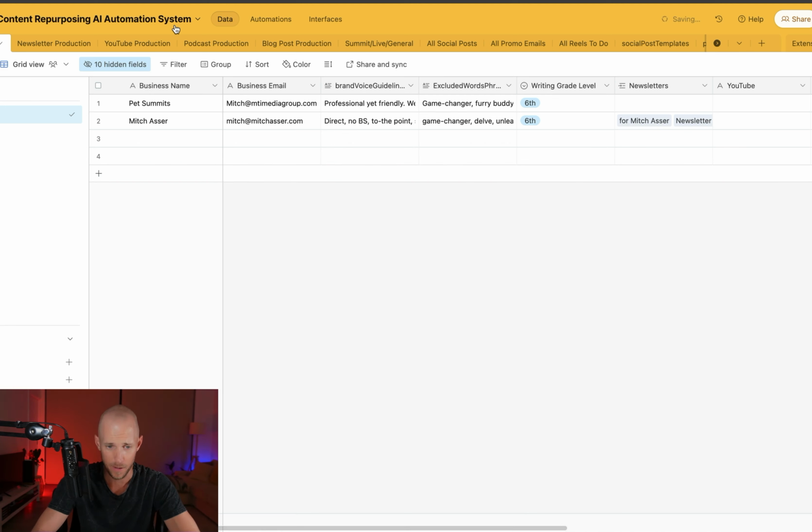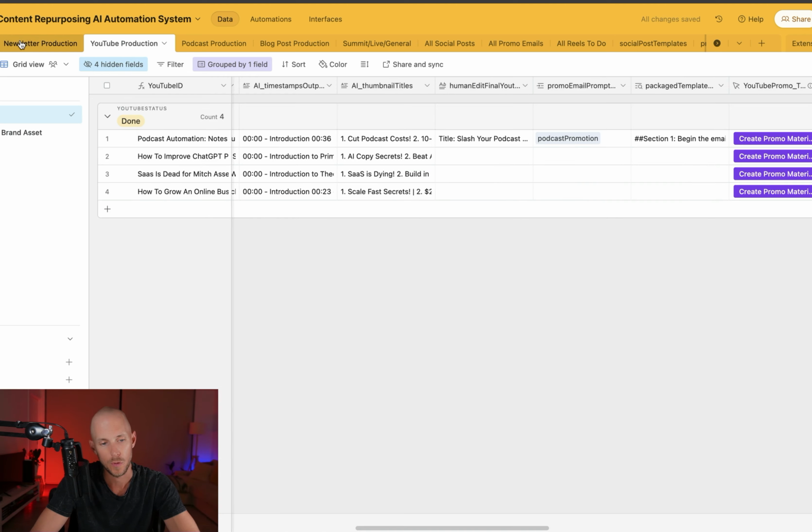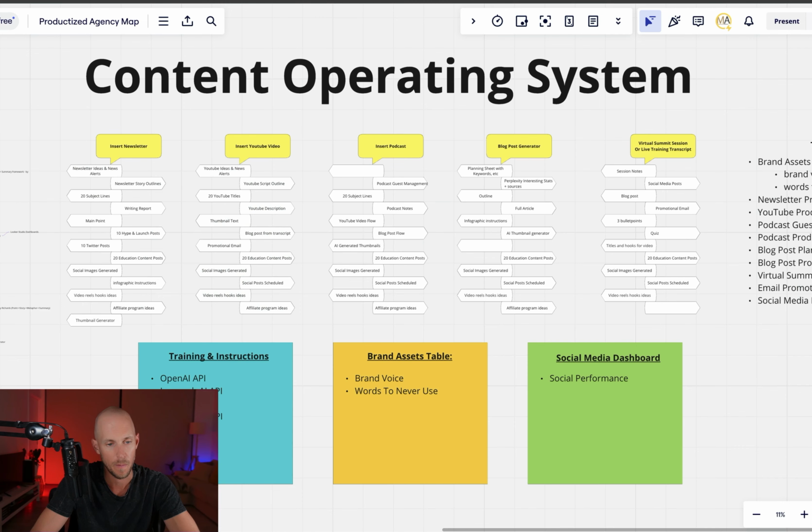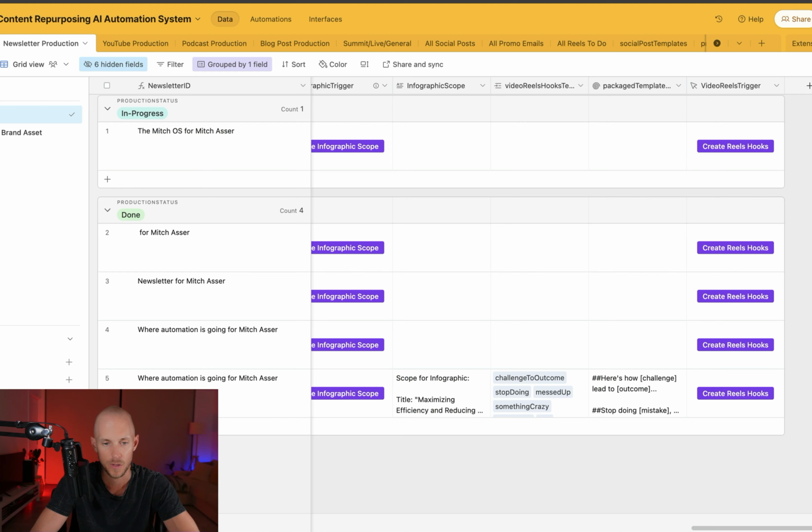So that's step number 1. Step number 2 is we then have our different funnels or different workflows, like I was showing back on this map here, which is our newsletters, our YouTube videos, our podcasts, our blog posts, and our virtual summits.